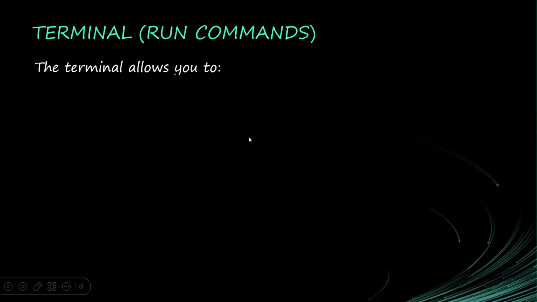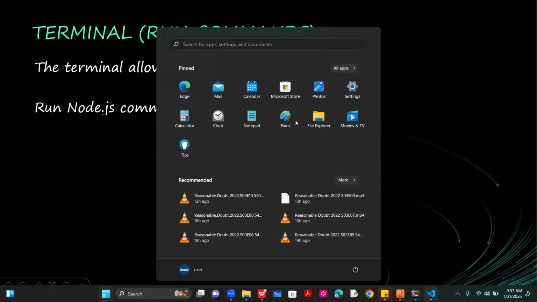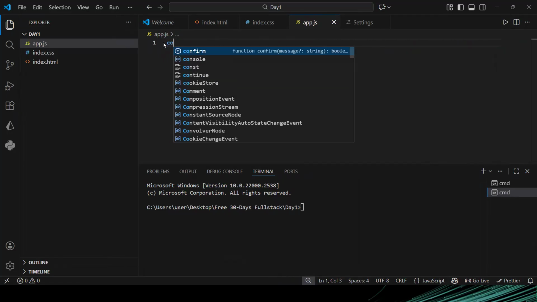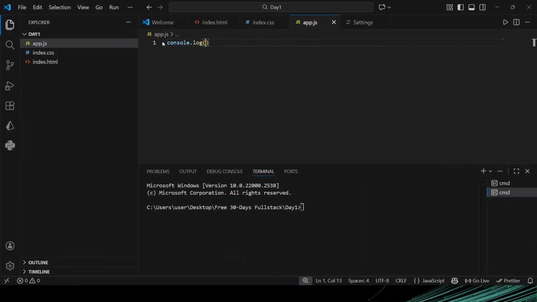So the terminal is where we run commands. We might not be running any commands so far because I like to teach from scratch. This is where you run your Node.js commands, but let me show you some commands that you can run. Let's assume I have this file and I want to run console.log hello world, and I want to use Node.js to run this code.